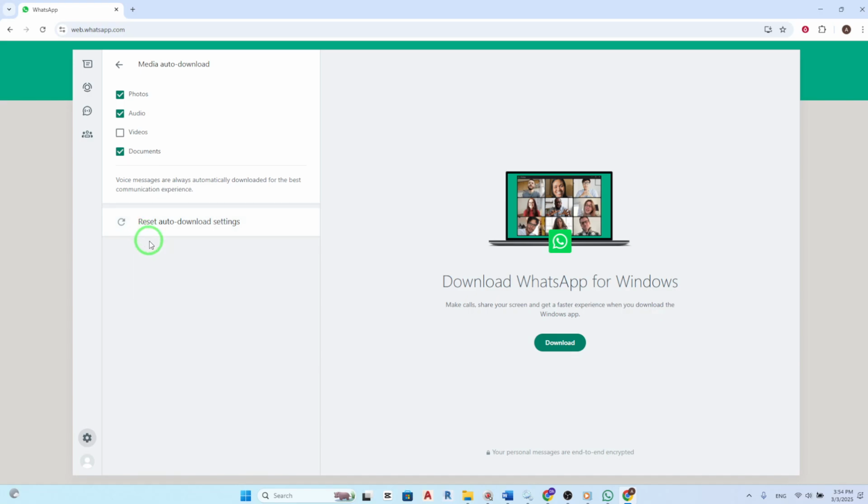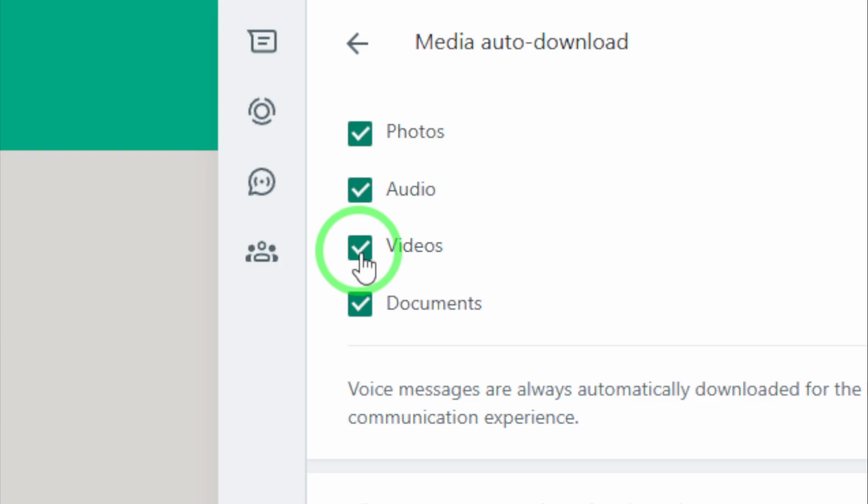Now check the box next to Videos. By doing this, you're enabling automatic downloads for all videos sent to your WhatsApp account via the web interface. This means any video shared with you will be saved automatically without requiring further action.